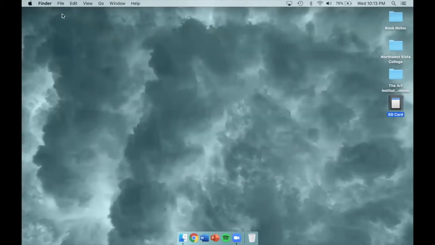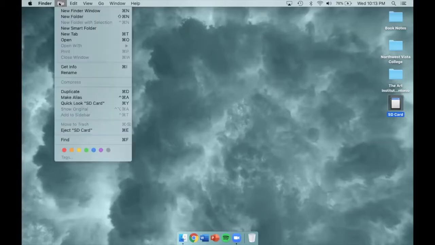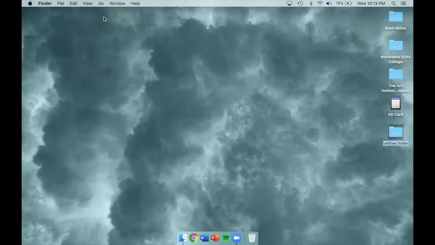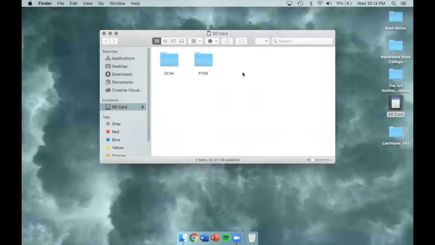If everything looks good, you'll want to create a new folder by clicking on File and then New Folder. Rename this folder as your last name _ and then VA1 for this example, or the visual assignment number. After you rename the folder, you need to copy your images into it.